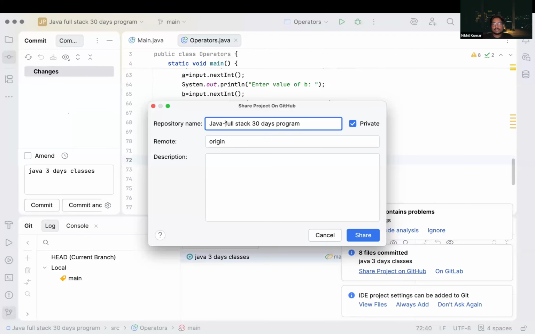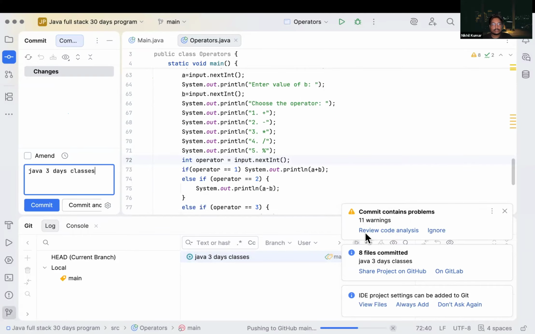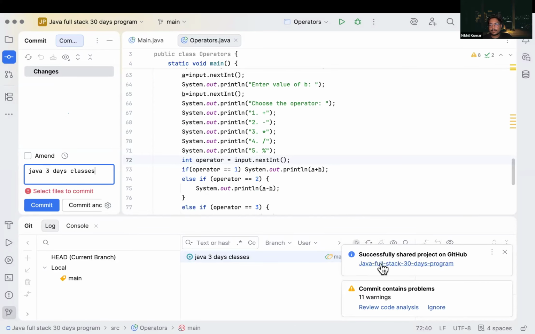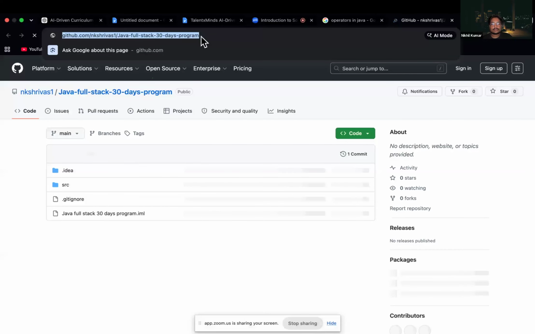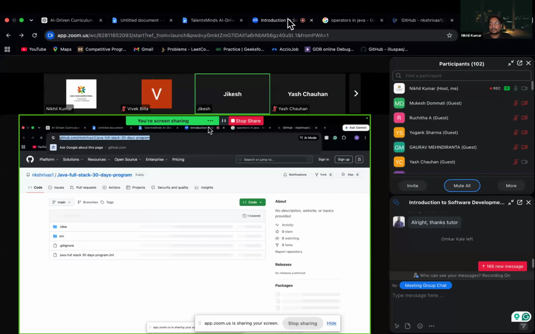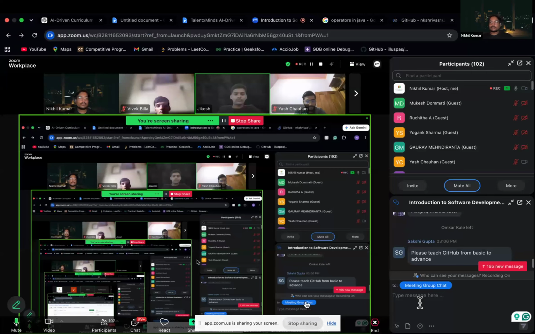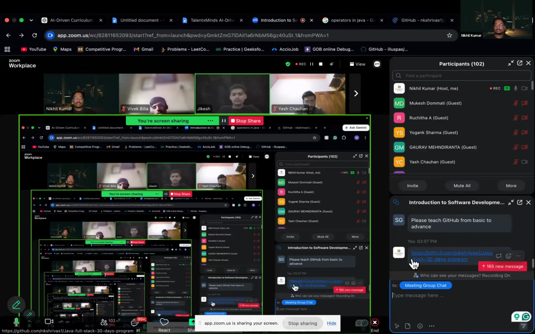Okay, so we will create a valid name for our repository. Not a private repository, I'm sharing it as public. I've shared the program. This will be the link for the GitHub repo. You can get the code from here, right? Whatever we have done here, you can get directly from there.